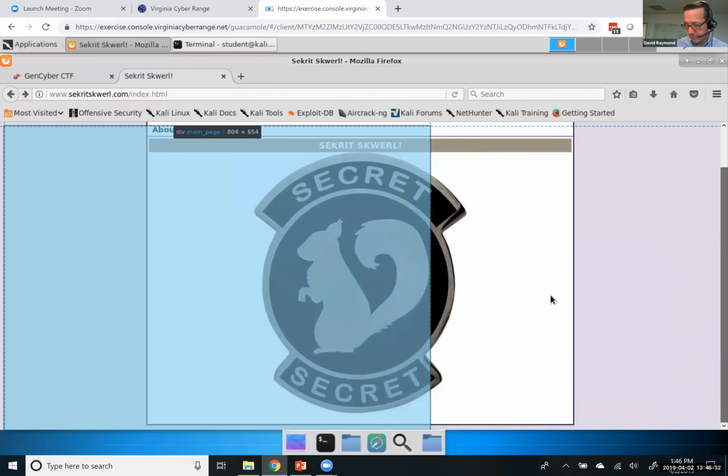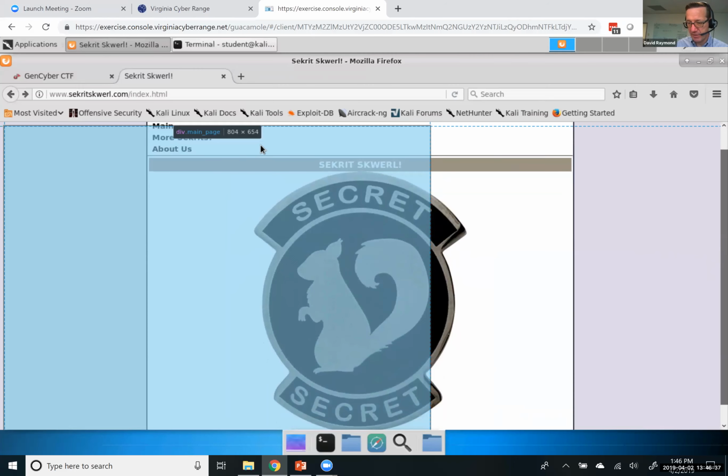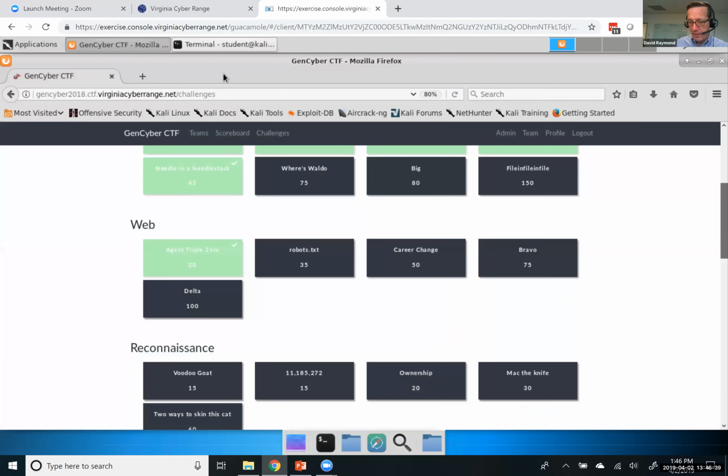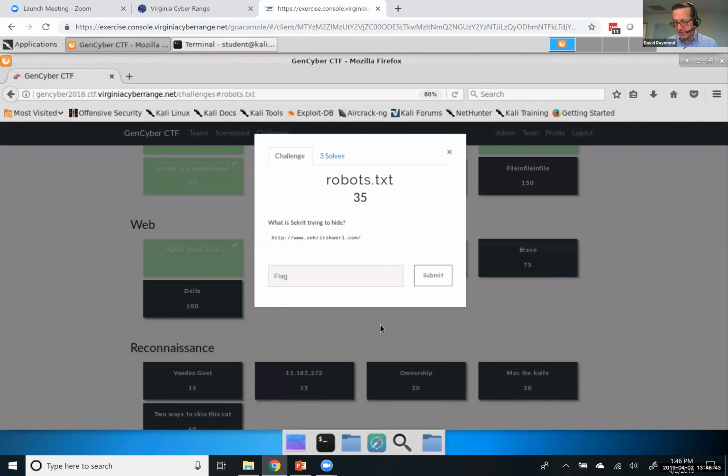You don't see it when you're just looking at the page because it's, again, white text on a white background. Okay, let's go up a level here. Worth a few more points. It says, "What is secret trying to hide?" And the name of the challenge is robots.txt.